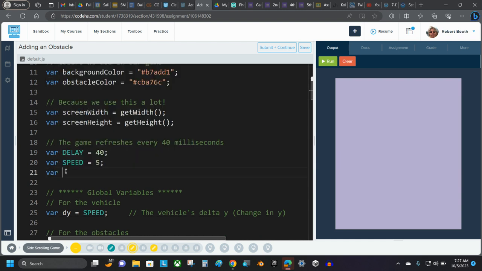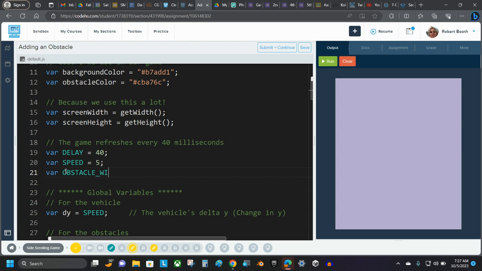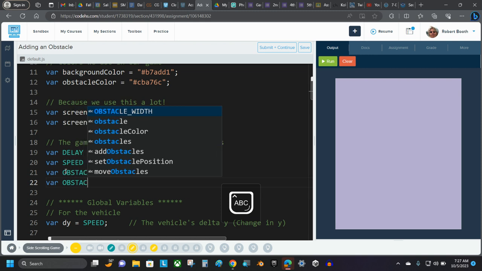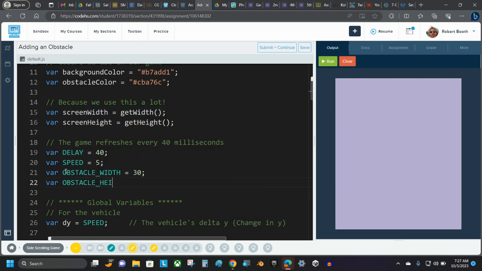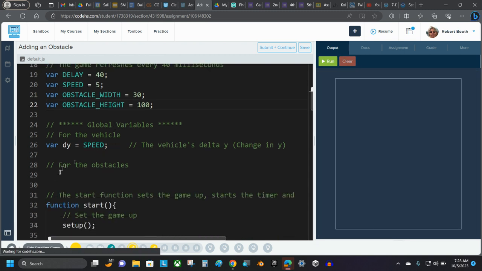We're also going to need a variable, and I'm going to go with caps lock here because I want these to be all capitals separated by an underscore. Obstacle width, and we're going to set that to 30. And obstacle height, which we're going to set to 100. All right, so run button, everything's still working. Haven't broken any of the rules.